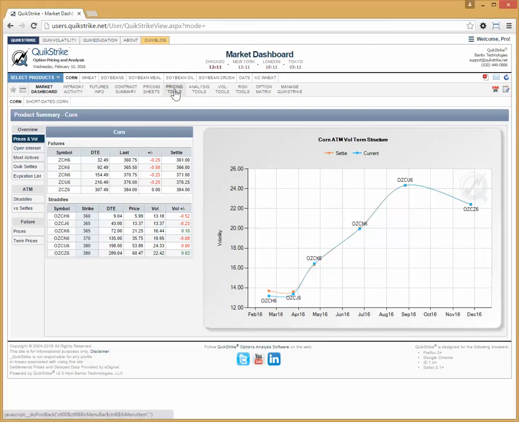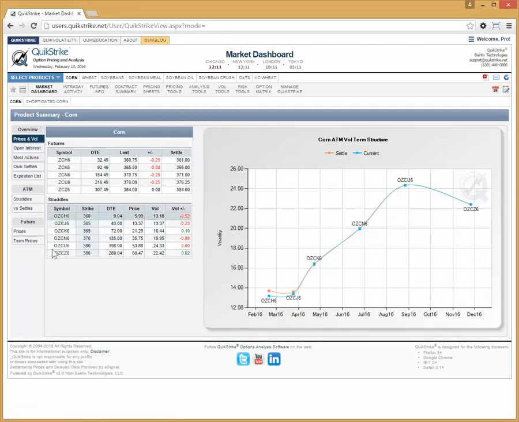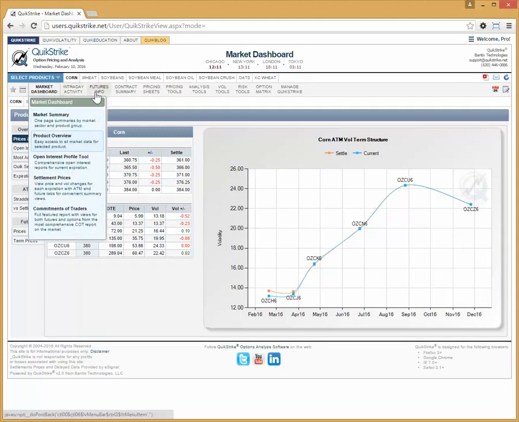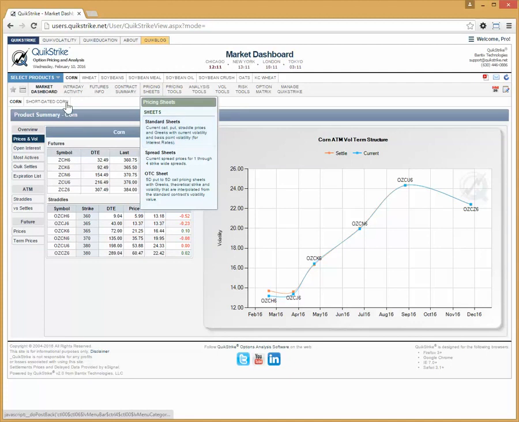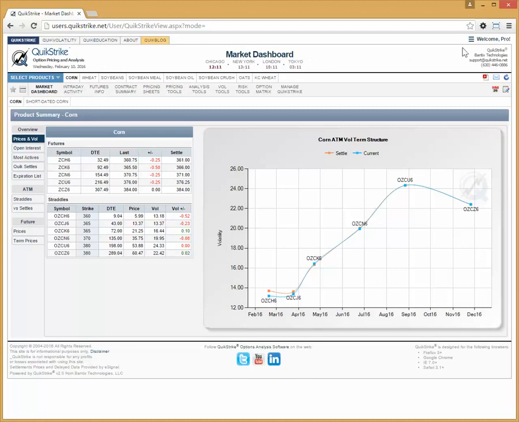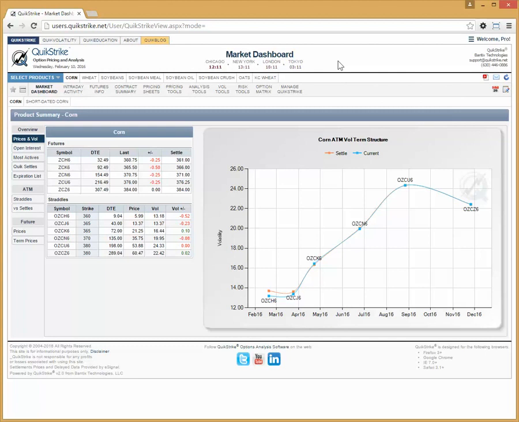Today we are going to cover Pricing Tools Trade Builder. So far to this point, if this is the first video you're watching, we have looked at the market dashboard section, the futures info menu, pricing sheets, standard sheets, as well as a review of the overall use of these menu items up top and the welcome section, which gives you some details about how to contact support or manage your account, as well as what the buttons over here mean in terms of functionality.